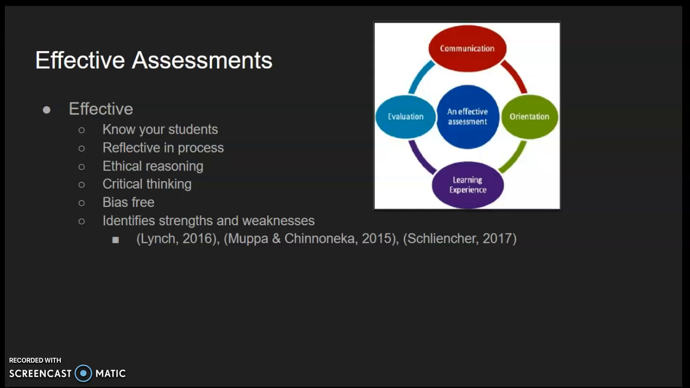Making sure that your assessments are bias-free. It's not necessarily your opinion that we want to know. It is, do you know the information, and how are you able to defend that? And the assessment needs to be able to identify the strengths and weaknesses of the student so that we are able to provide different interventions to help the student in areas that they need, as well as giving the student the time to still keep the strength areas high.